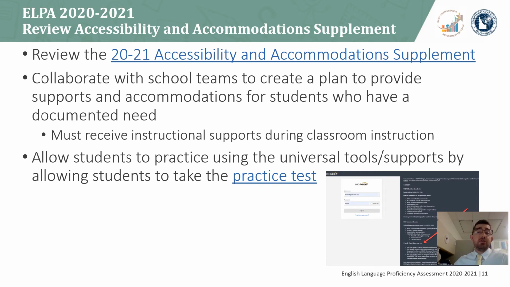Remember that students should only be assigned supports and/or accommodations that they use on a regular basis during regular classroom instruction. Found on the WIDA AMS logon page is a link that students and teachers can use to demo the Access test. There is also a link that allows students to take a practice test, which not only allows the students to become familiar with the test layout, but also the type of universal tools available.